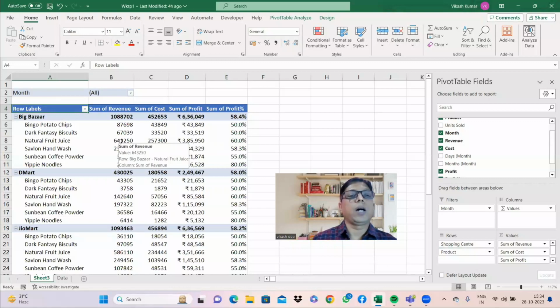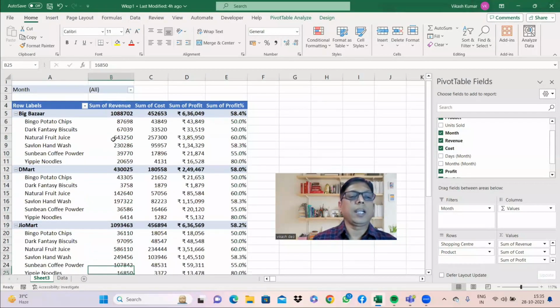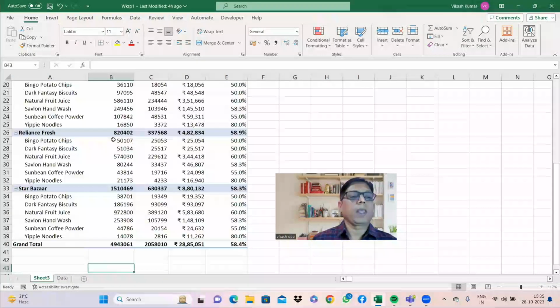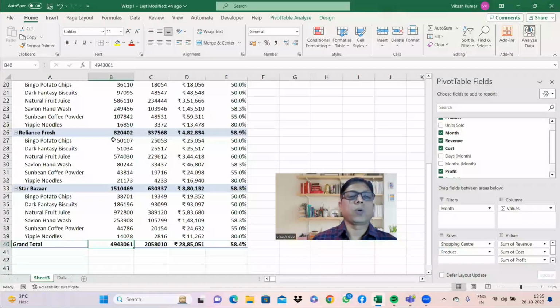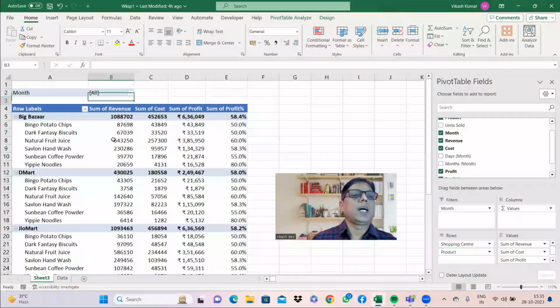What revenue was earned, what is the cost, what is the profit, what is the profit percentage, and the entire Big Bazaar comes into one line. So this way you can analyze your entire data in your pivot summary. This will give you the grand total, and this will give you figures one by one against each shopping center.